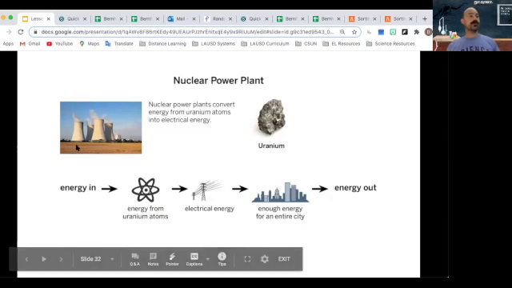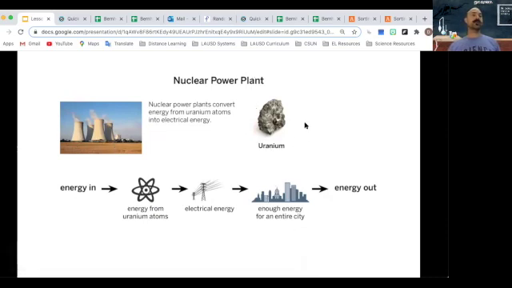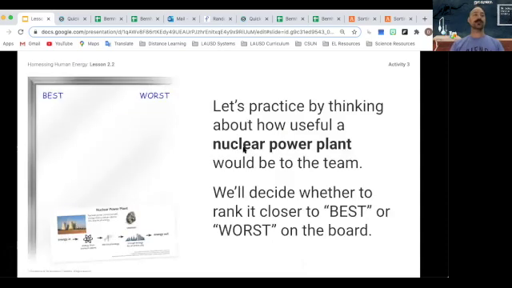So look, here is a nuclear power plant that uses the uranium atom, or the uranium element, which is a rare element in Earth. It's found in Colorado, in Utah, in Arizona, in the United States. So let's think about how useful a nuclear power plant would be. We need to decide whether it's the best or the worst.